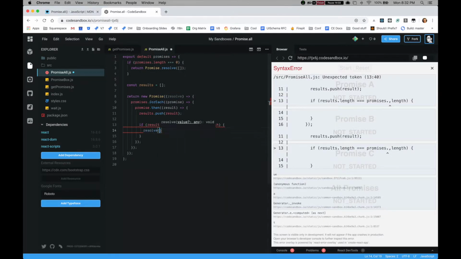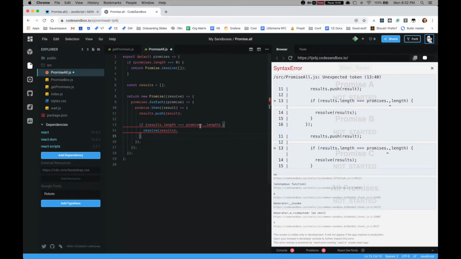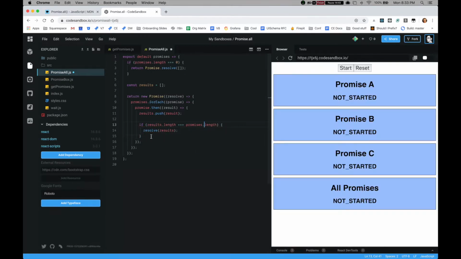So we can call resolve, and we can just do results. And we've got an error. Oh, I've got a comma here. Okay. Now, we're definitely going to get a result here that may even look like it's working, but we need to examine very carefully to see if it's actually working.